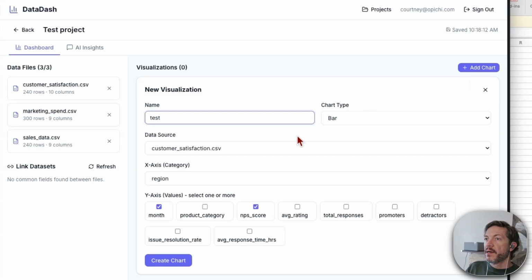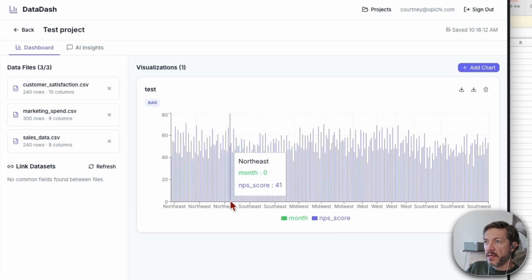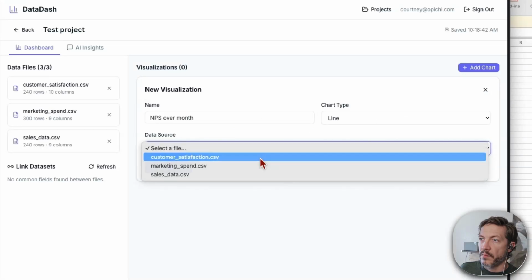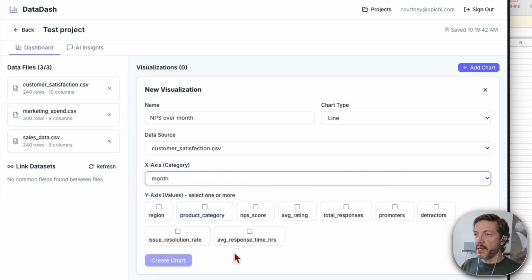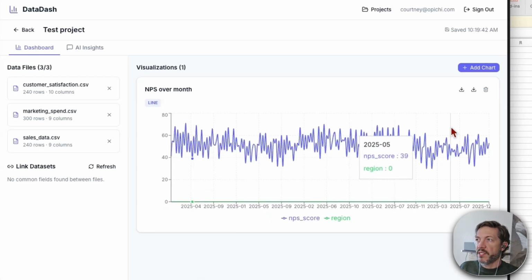So I've picked a data source and customer satisfaction. We're doing month and NPS score. Let's create a chart. Here we are. Looks like it's not able to read the month properly. It's got our regions here. Here's another test. Let's do the month on the bottom, and then we will do NPS score and region. Looks like it's not able to read 2 values. Can do 1, which is fine.